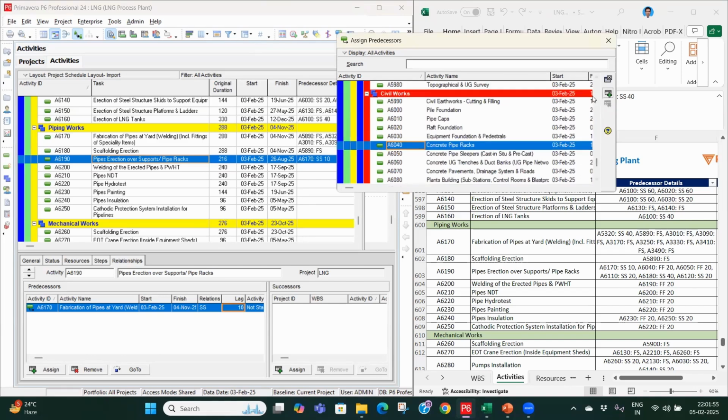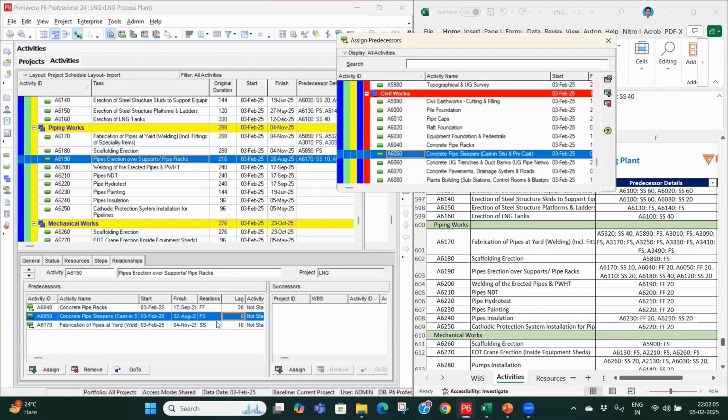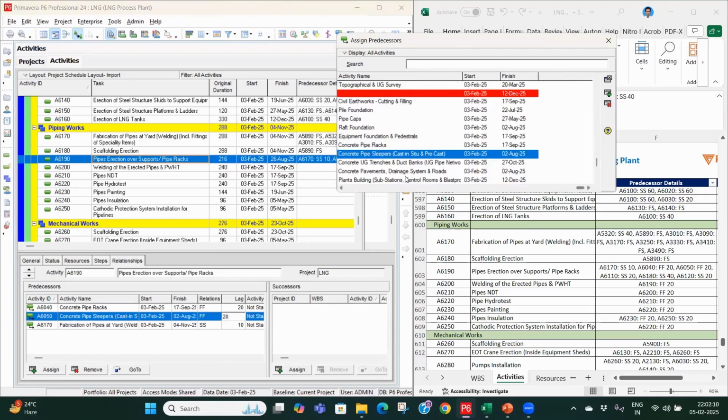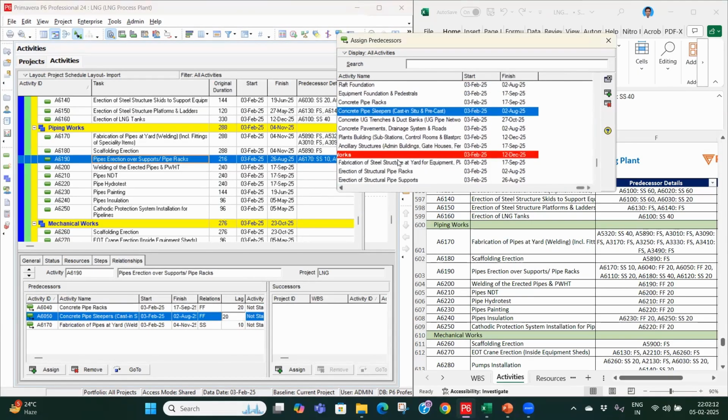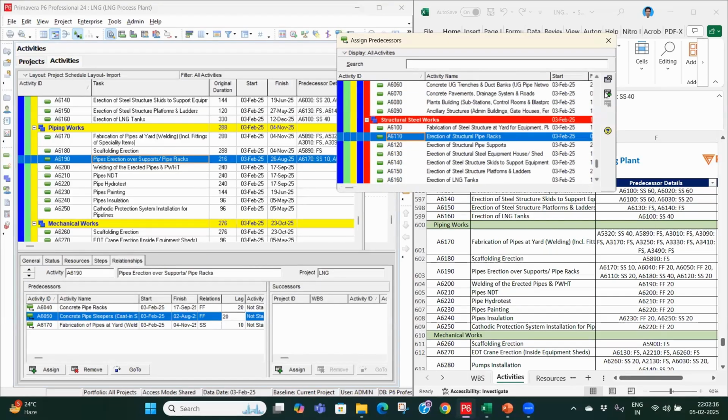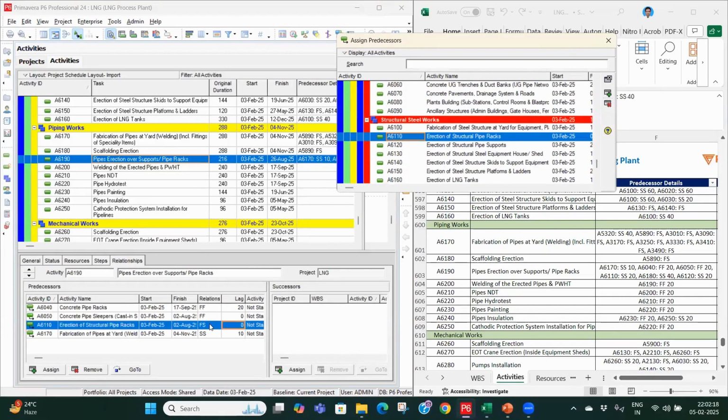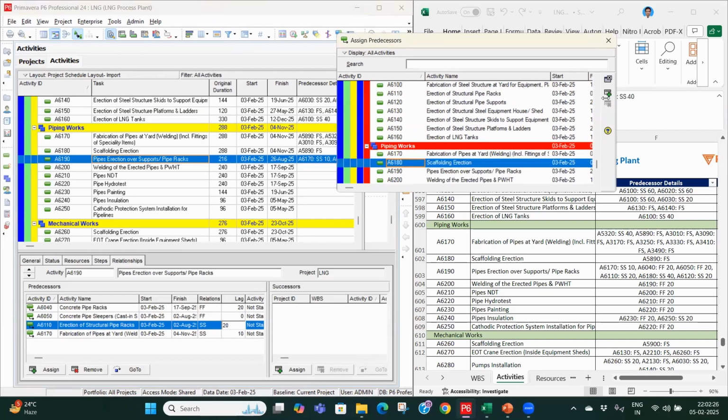(6040) concrete pipe racks, finish to finish plus 20 days. Sleepers, also finish to finish plus 20 days. Structural steel pipe rack, start to start 20 days. Scaffolding erection, start to start 40 days.